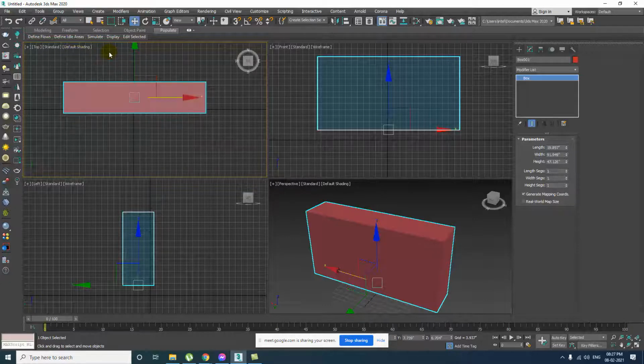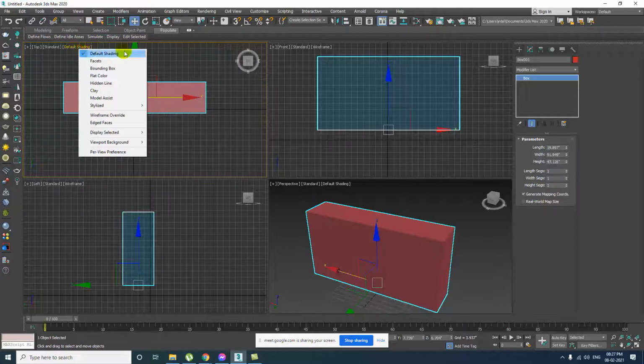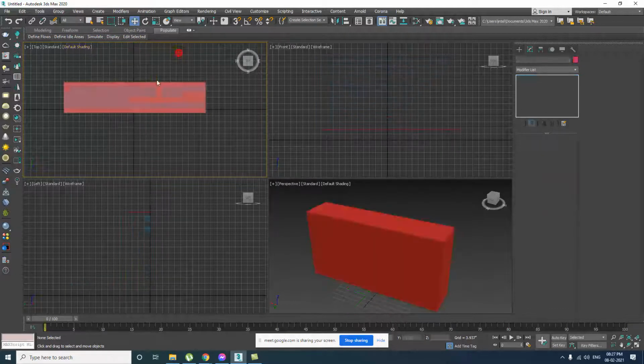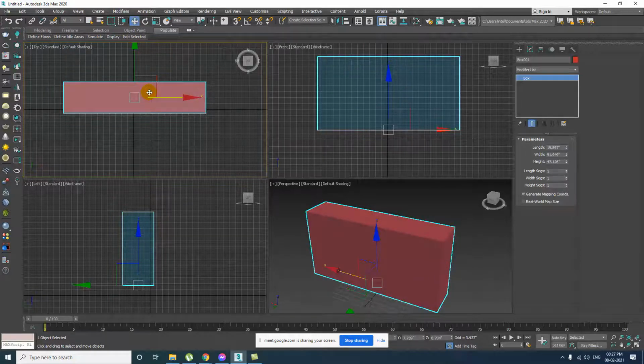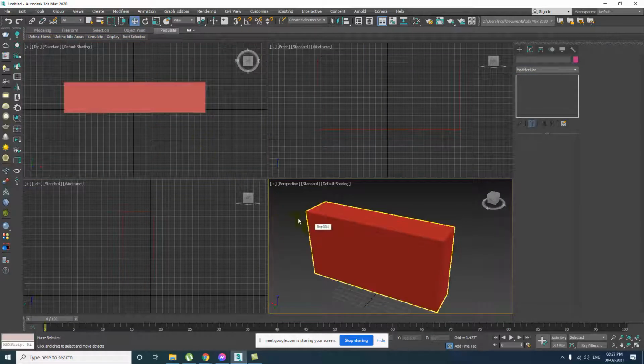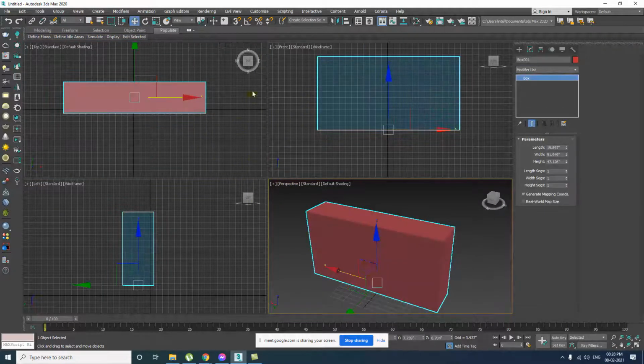So just click on the first one, default shading. See, I clicked over here and my object became red. I can see my object in top view. So now I have top view and perspective view in solid shape, but on my front and on my left, it is still the wireframe.